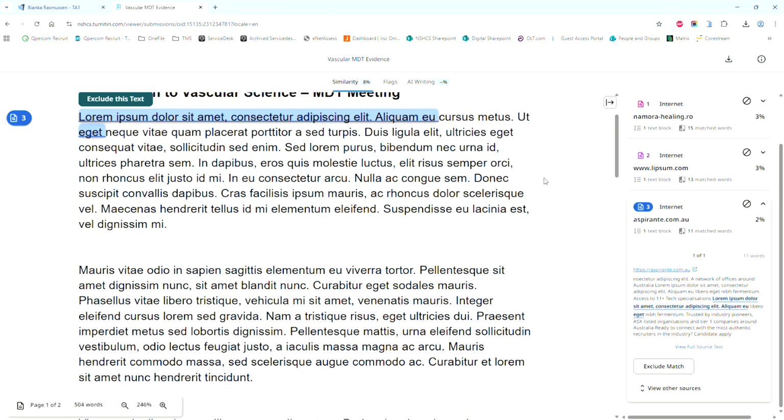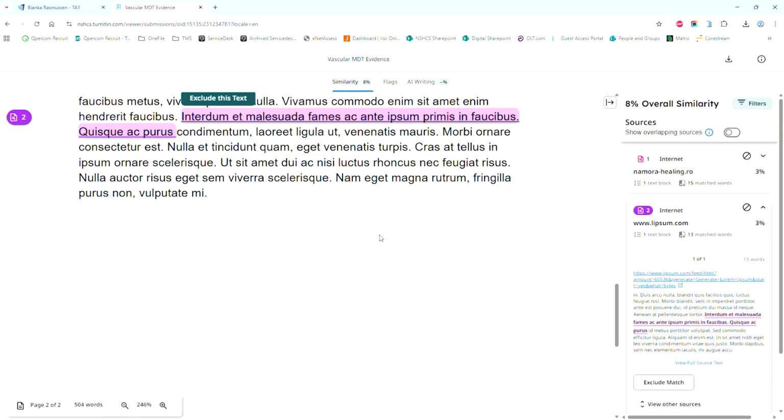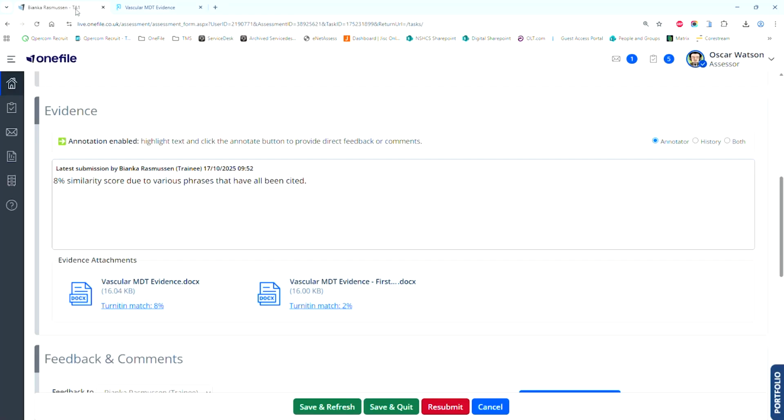Sometimes, it's perfectly normal for trainees to receive a score because some of their work has been found in other work. But of course, if they're citing their work, then that could be okay. So you just go through the report and see. Now, if a trainee has a particularly high score, this is where we ask them to use that free text box. 8% similarity score due to various phrases that have all been cited. Well, okay, that's absolutely fine then.